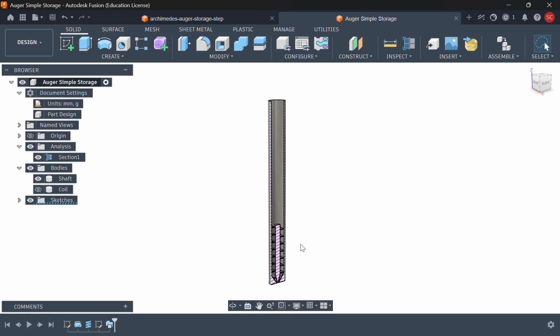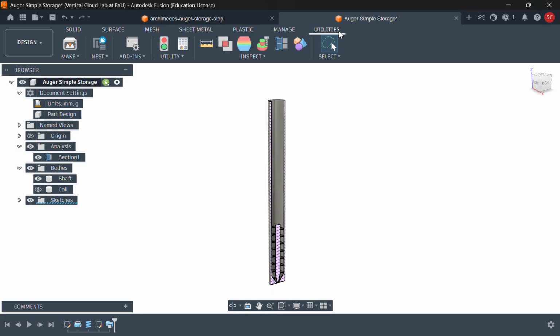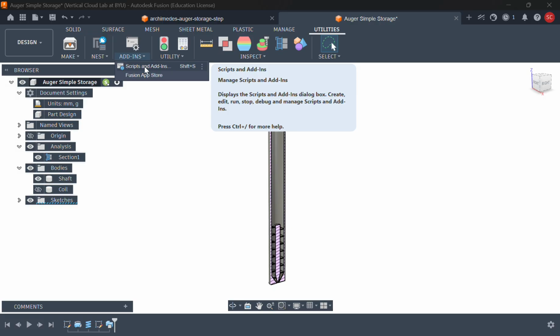But for now, in the last video we made this auger, has the screw and everything. This is the section view. And today we're going to add the gear. So first, in order to add the gear, you have to go up to Utilities and go over here to Add-ins, and Scripts and Add-ins.